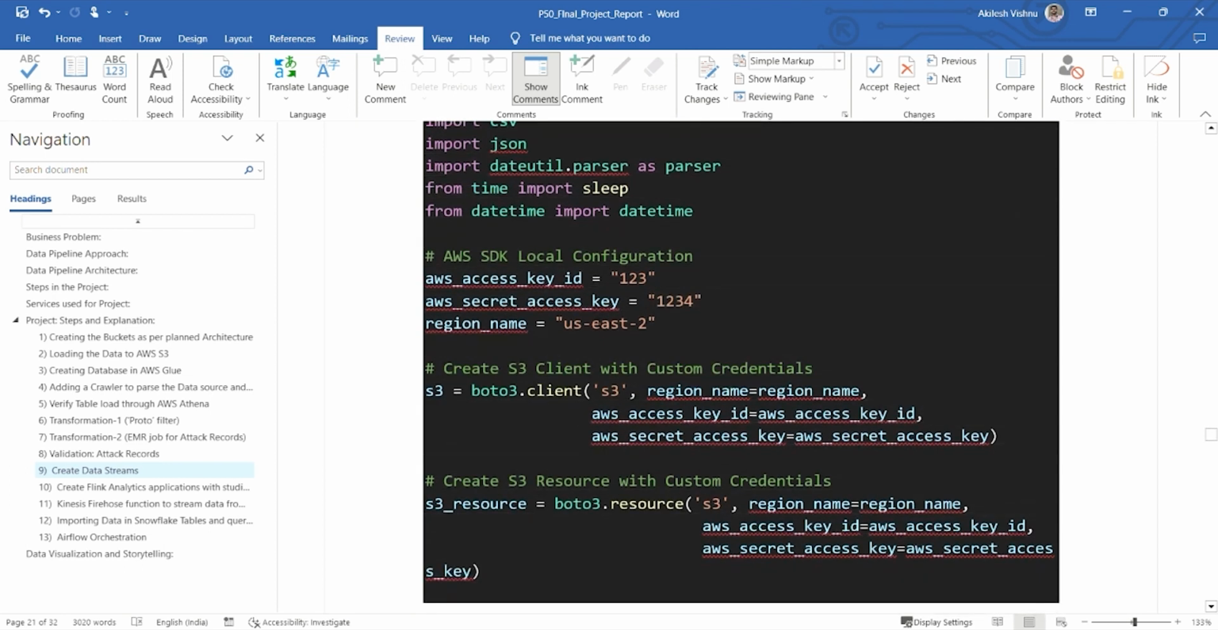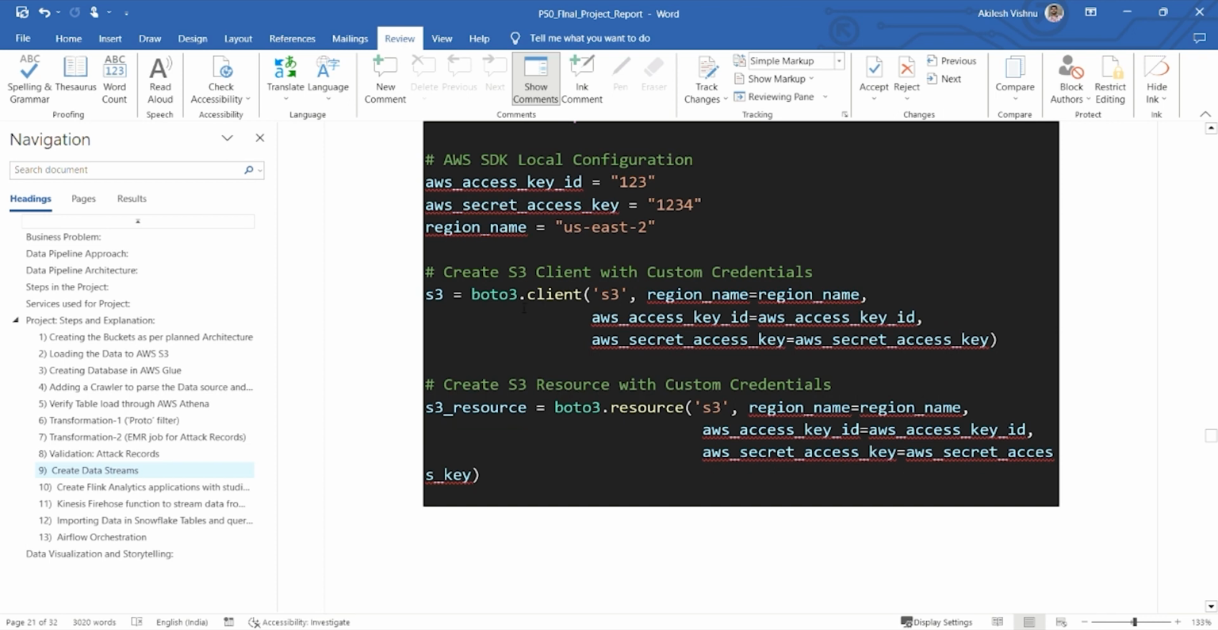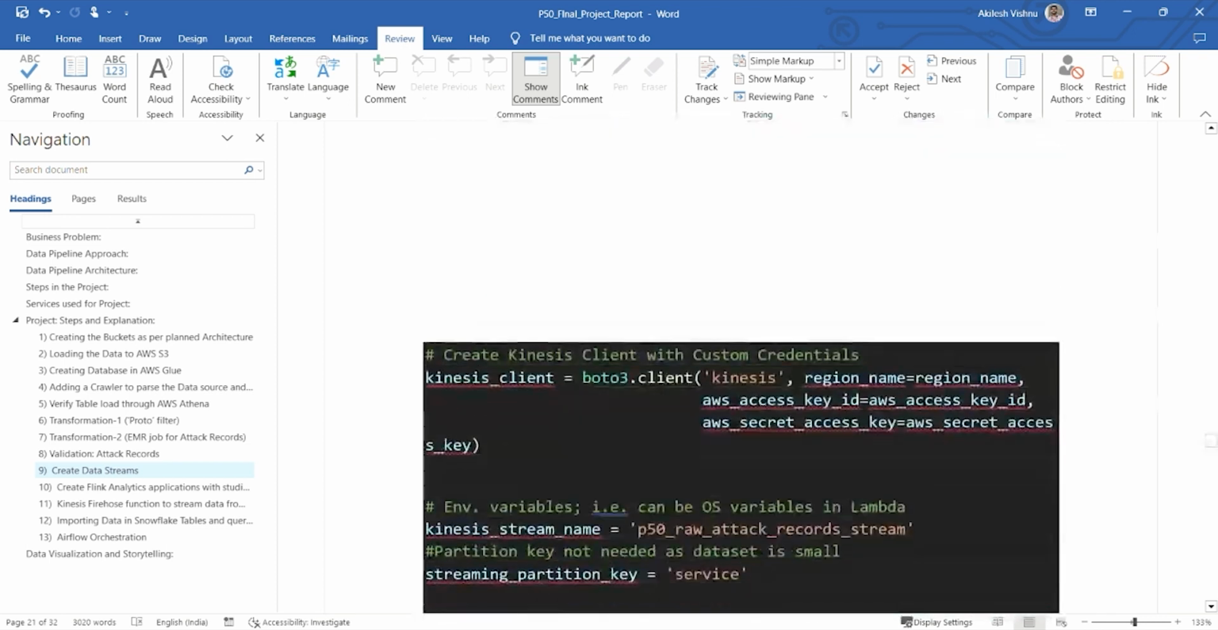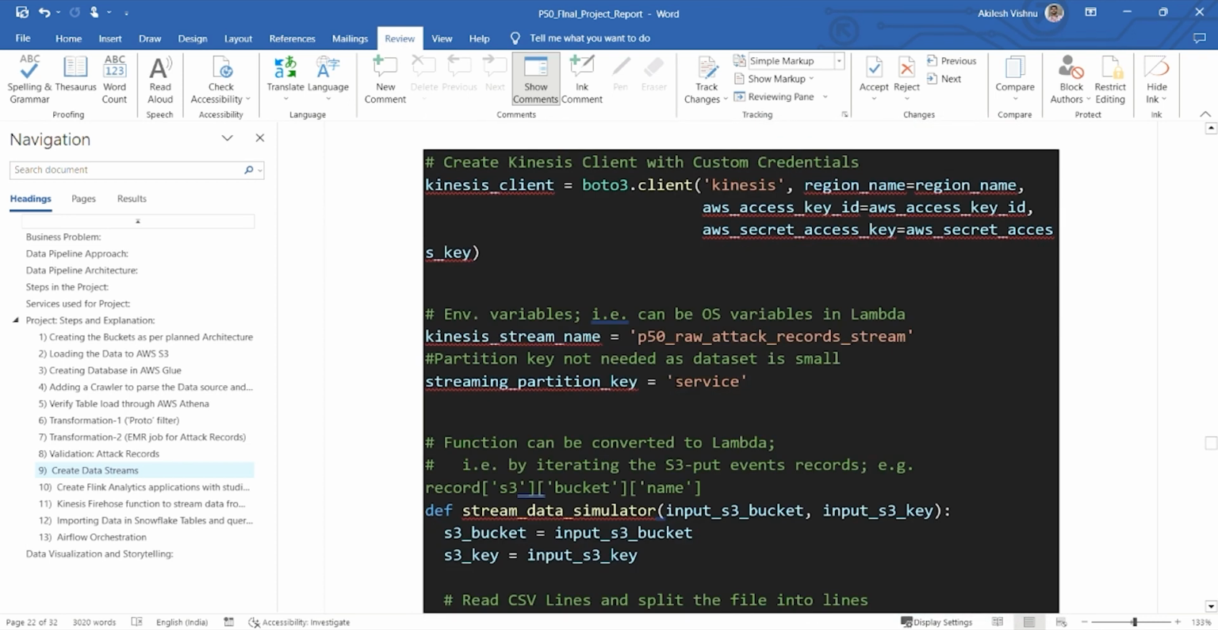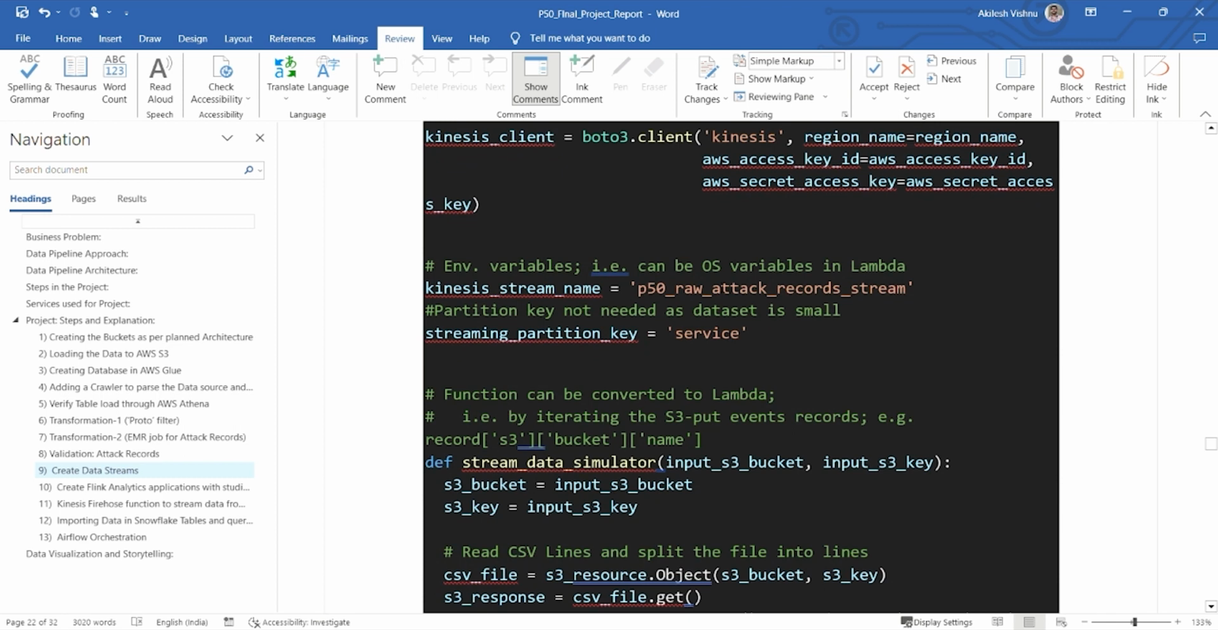I'm defining my access key and secret keys. You can just give your unique keys, whatever you have, and the regions, and then configure the S3 source along with it, and the Kinesis client along with the credentials. This is the SDK library. You can go through a quick tutorial if you want to know more about it. And here I'm defining the stream name. This is the input stream, from where I am ingesting data from the S3 source.